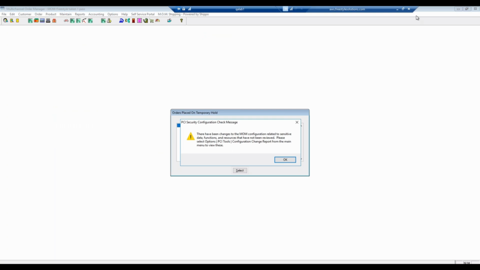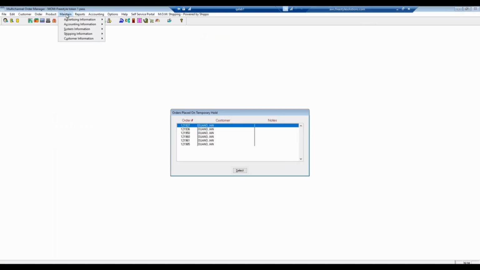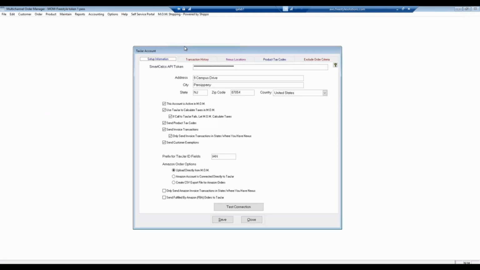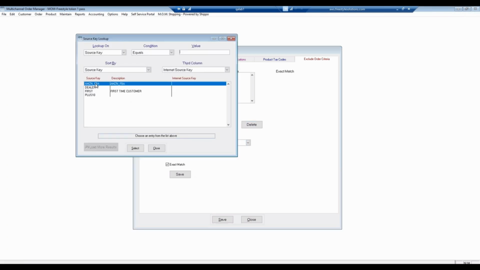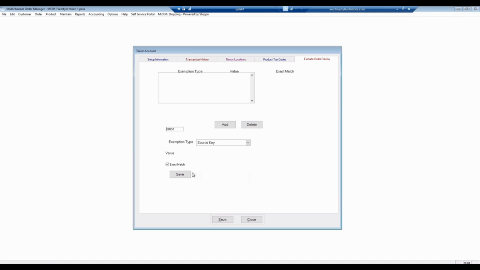And the last thing here is the TaxJar changes. Within the TaxJar setup, we now have an exclude order criteria. You can add, and then you can choose if you want to do it by source key, and then you can add the source key that you want or the order type that you want on this. So if I do first, I could do that and save. And any orders that have a source key of first will no longer be uploaded to TaxJar.